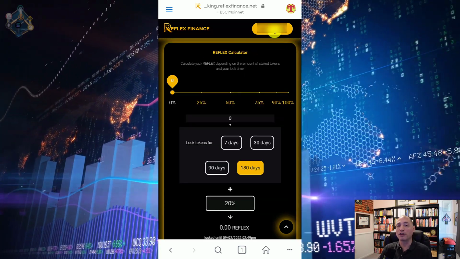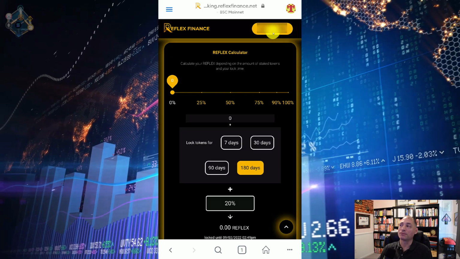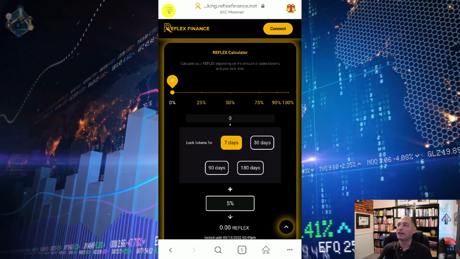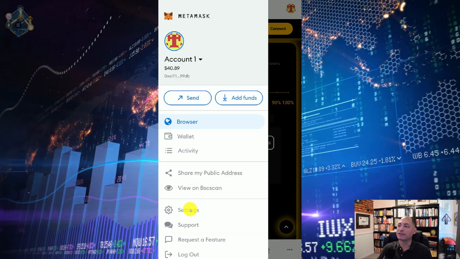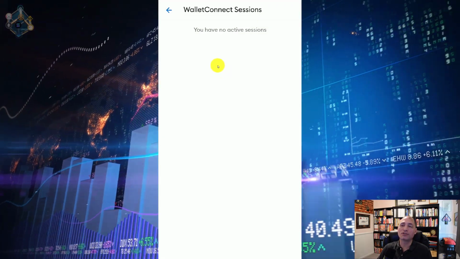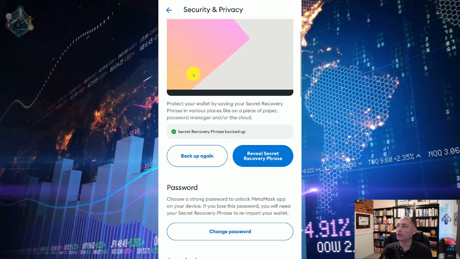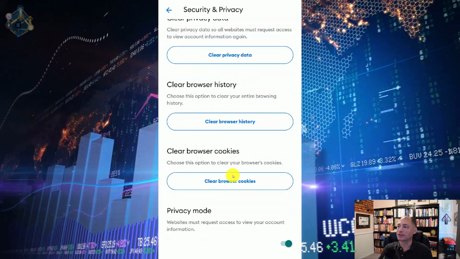Just like with Trust Wallet, you're going to want to disconnect from the DApp browser. So you click this button here and that'll disconnect you. What you're going to want to do here is click this right here to clear out the cache. And then you come to settings, experimental, view sessions, and you have no active sessions, so you're fully disconnected. And then you click on security and privacy, scroll down, and here's where you can clear your privacy data, your browser history, and your cookies.